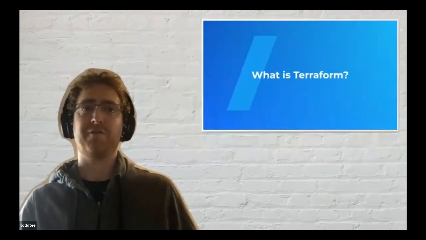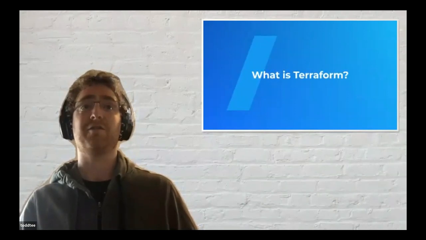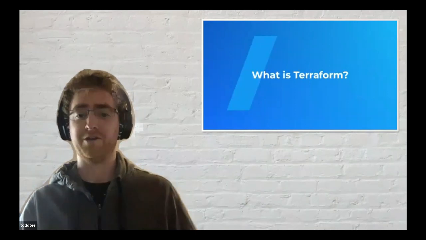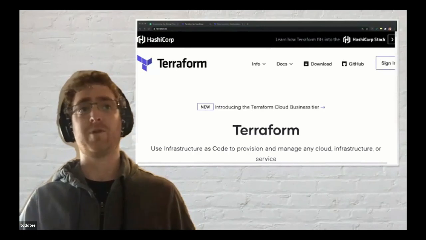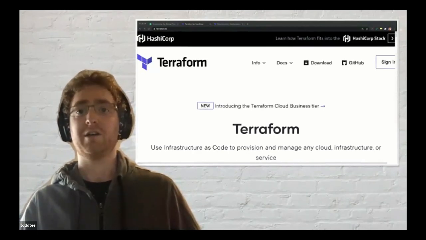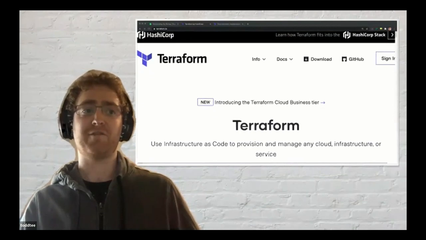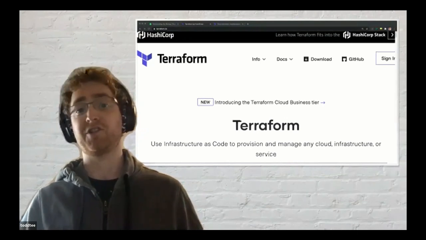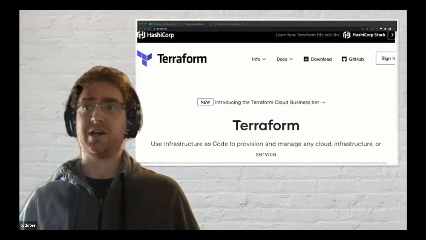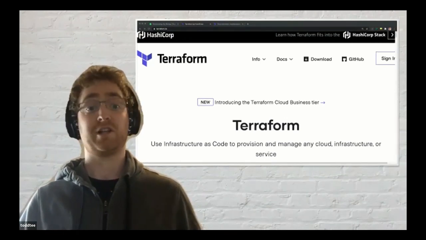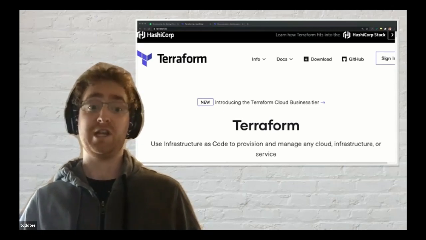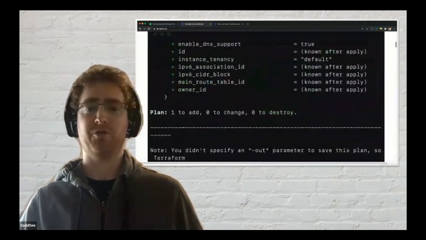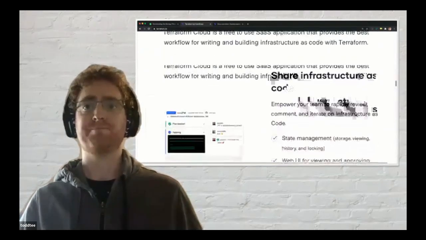So I'm going to start off with very basically, what is Terraform? Now, again, I'm going to be really abusing this software and using it to its full potential. So I'm going to go straight to my web browser here, and this is the Terraform website from HashiCorp. And they've got a one-liner here, which really just sums it up. Use infrastructure as code to provision and manage cloud, infrastructure, or service. And that's what it does. It allows you in a declarative manner to define what you need, and it'll go and do it. I'll scroll down here. They've got some nice examples in the wiki.